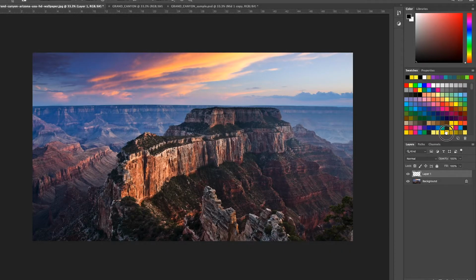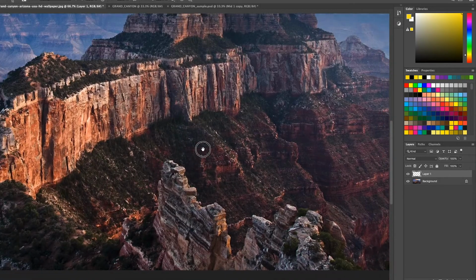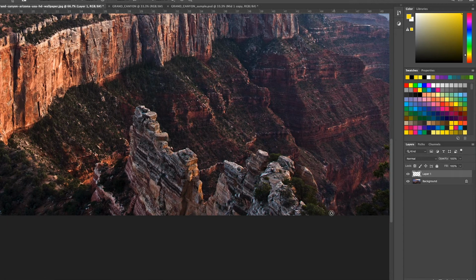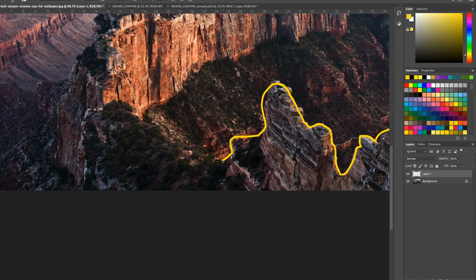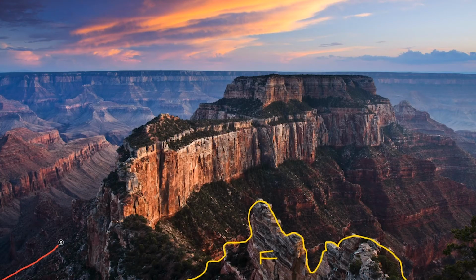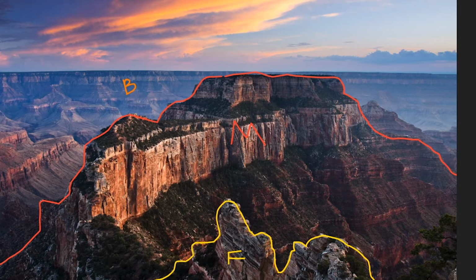Now I'm going to choose a color that will stand out on the image, and I'm going to zoom in a little bit so I can see where I'm painting. And I'm going to give myself a general guideline for where this foreground layer is going to be. And then I'll mark this with an F so I know that this is for the foreground. And I'll do the same thing for the different layers. Again, this is just to help me out so I can plan how to split up the layers.